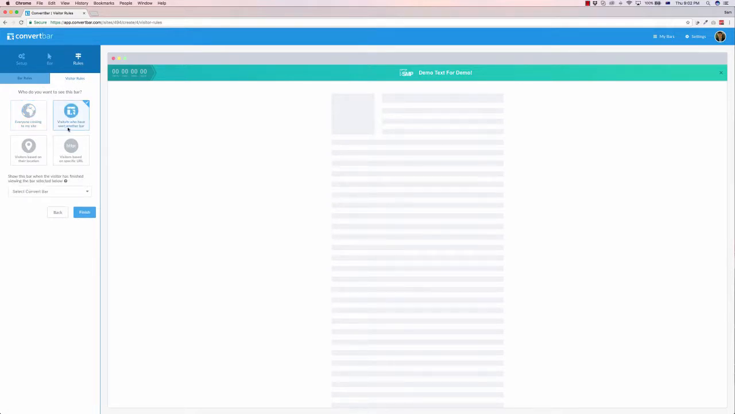We can have visitors who have seen another bar. So if they've seen one of our previous bars that we've made, we can then show this bar. So you can set up a funnel of bars as people keep coming back to your website. So you can keep enticing them with better offers, better discounts, things like that, just to try and get them to close as a sale. You can also do it based on their location, or if they have come from a specific URL as well.